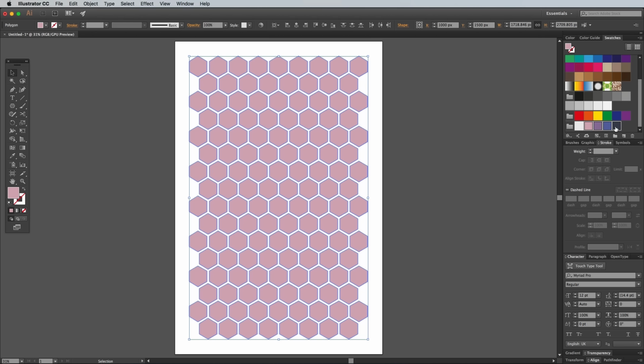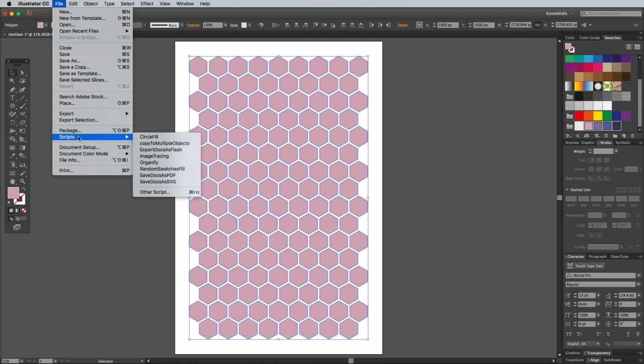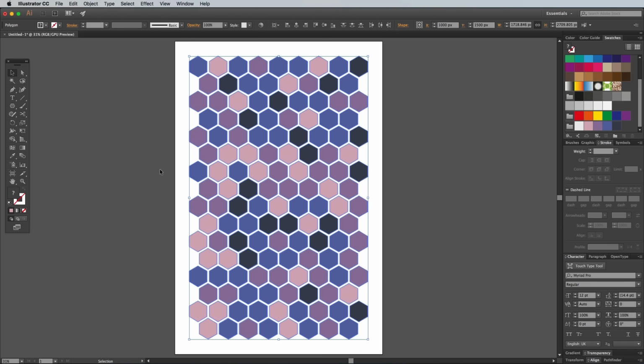Now this is where the custom script comes into play. Previously I used the slightly tedious technique of manually selecting a bunch of shapes, then adding a coloured swatch fill, but the random colour fill script does all the hard work in a split second. With the hexagon shapes and your chosen swatches selected, head to File, Scripts and Random Colour Fill. The script will automatically change the fill colour of all the shapes based on your swatch selection.